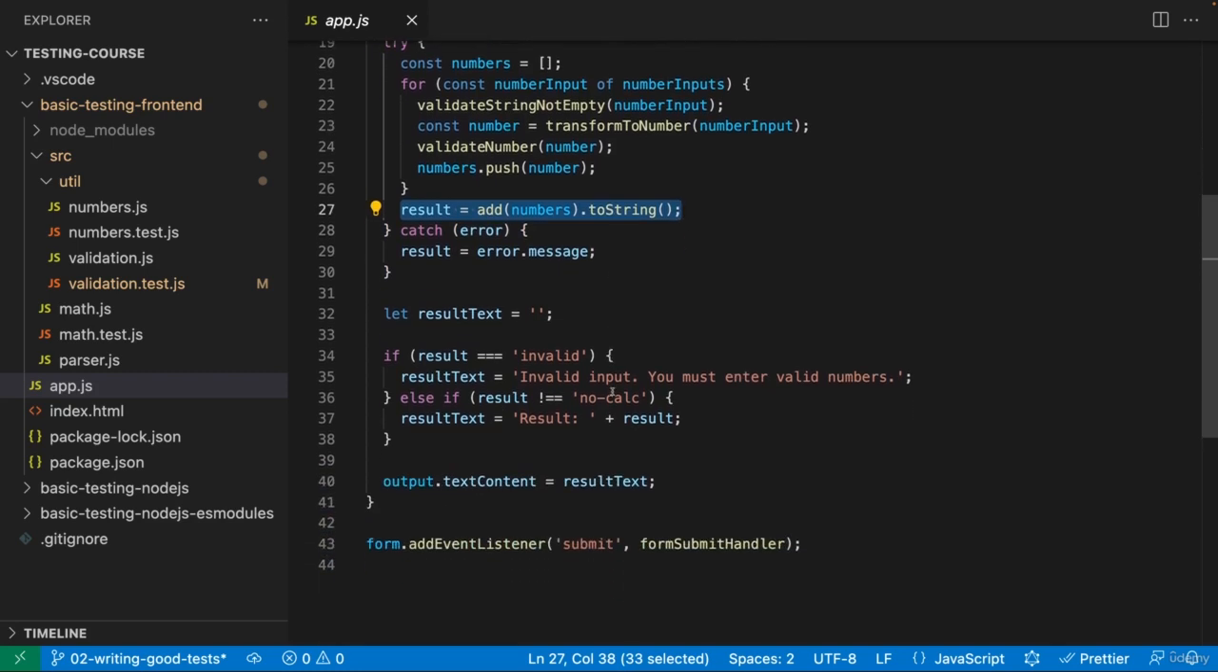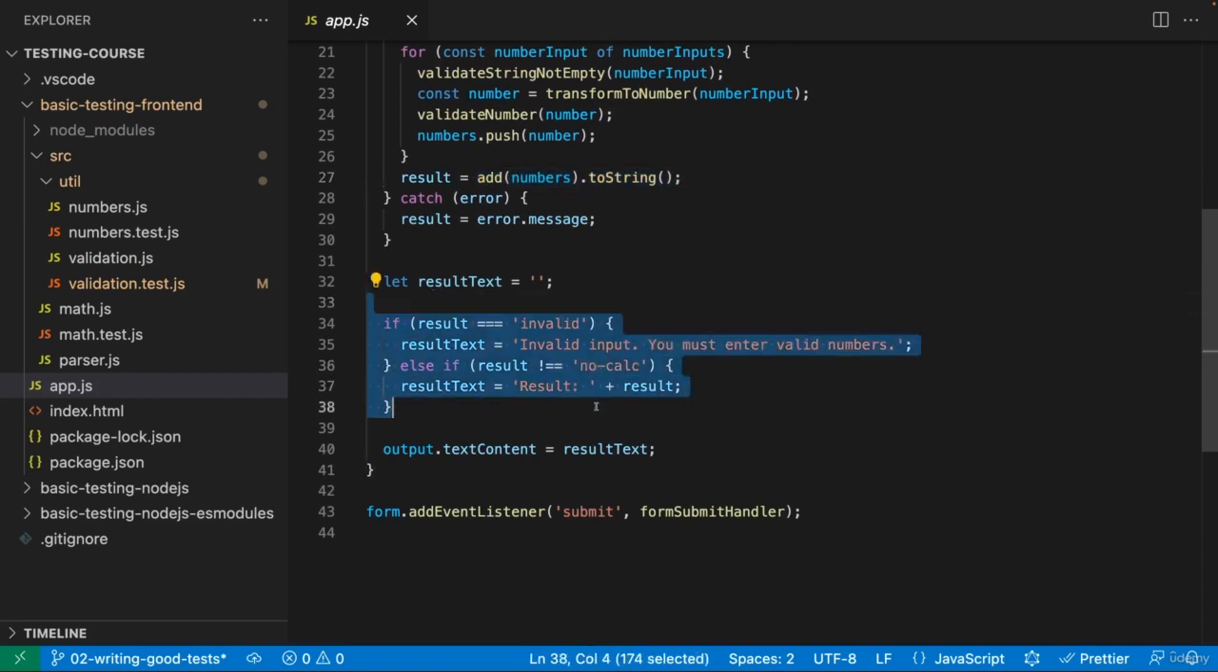And then we also derive the output text that we want to output. So that's the next thing we're doing. We're getting the output text which is based on the result we calculated. And last but not least, we output our output text in the DOM. This is again just one line of code which we could keep here, but it could theoretically become more complex, so I do want to outsource this into a separate function as well.